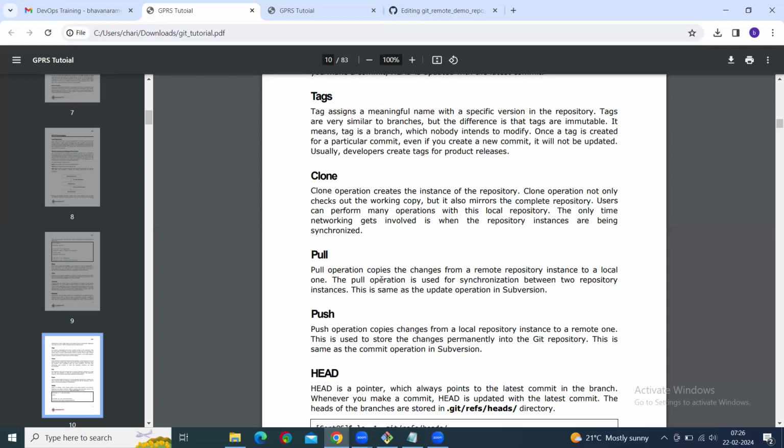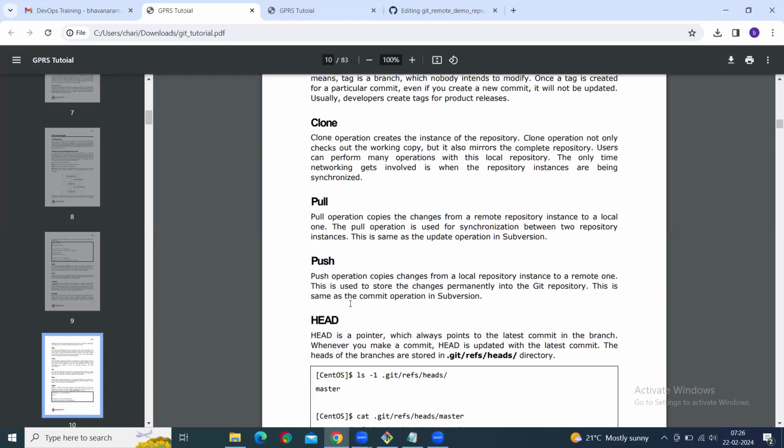So these three terms are new for you. In the previous class, we have not used this clone, pull, push. So clone, pull, push appear whenever there is a remote repository. If you're using a remote repository, then you are going to use these commands. Clear?